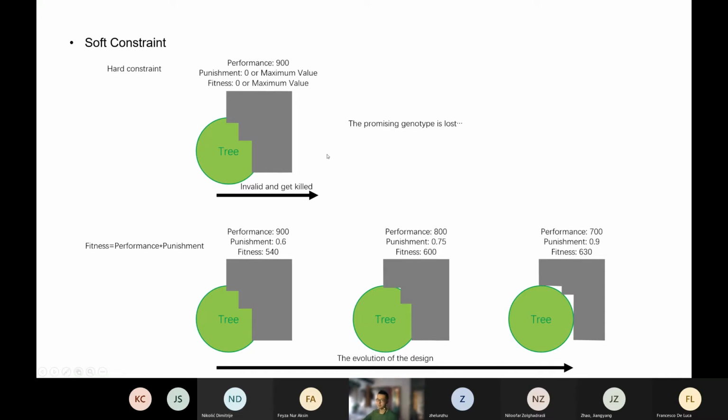But if we're using the soft constraint in this case, let's say the performance is 900 and the punishment is 0.6, because they still have a very large overlapping area with the tree. So we get the final fitness like 540. Because we do not directly kill this design, we still allow it to survive in the design population.